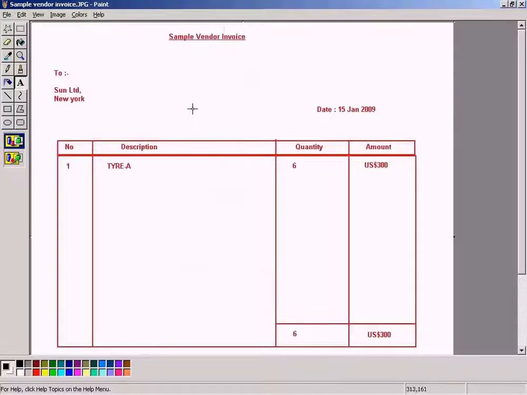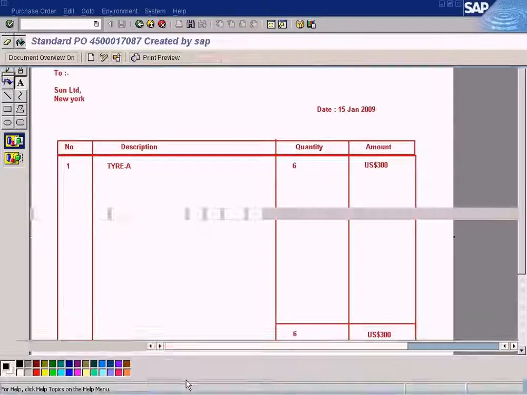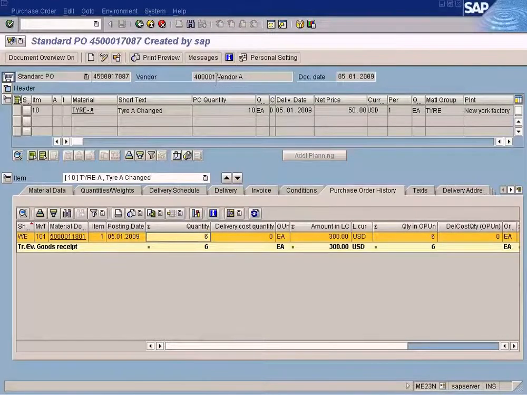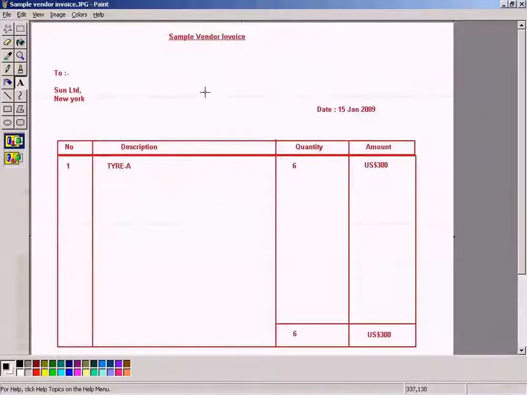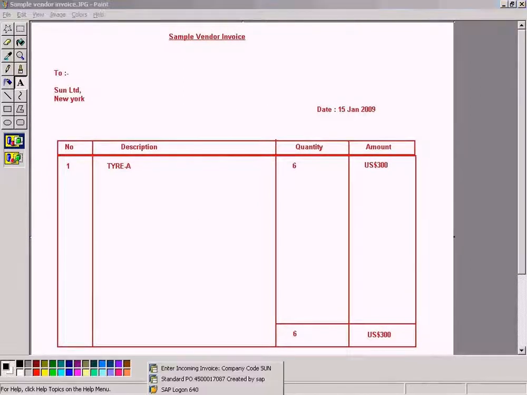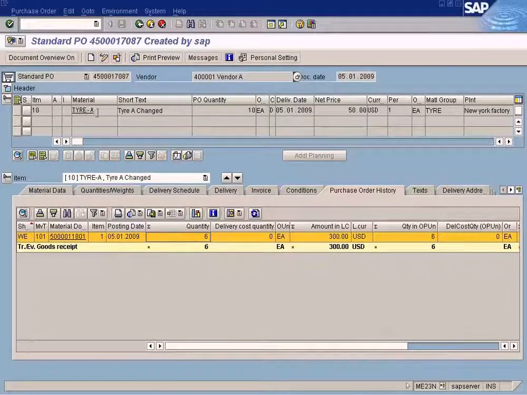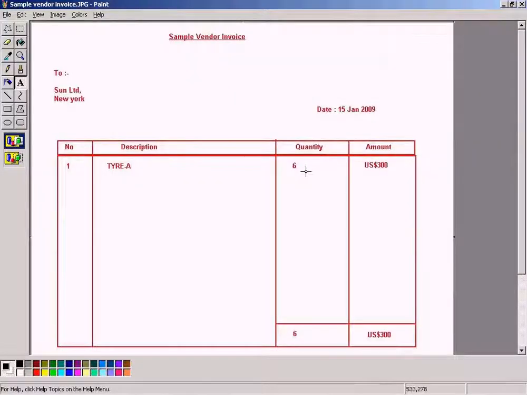Okay, this is our sample invoice. So the vendor 4001, vendor A, has sent an invoice to Sun Limited New York, which is our company, on this date for this purchase order, tire A that we bought. We ordered 10 quantity but they delivered only 6, so they are invoicing for 6, or $300.